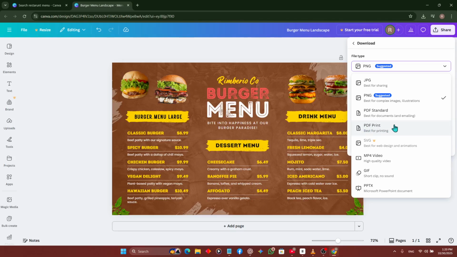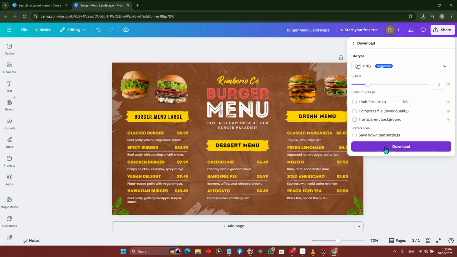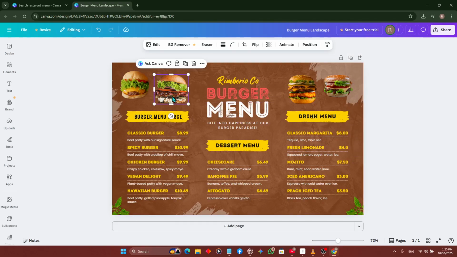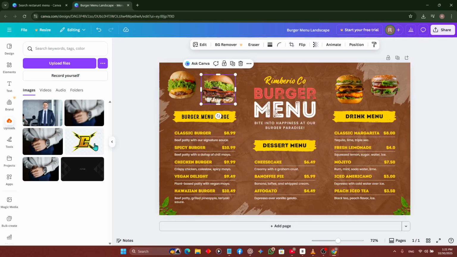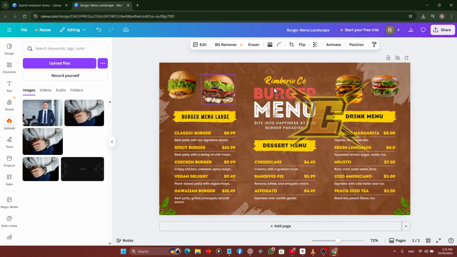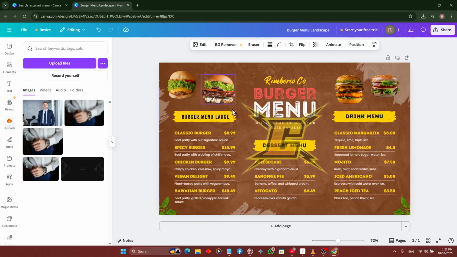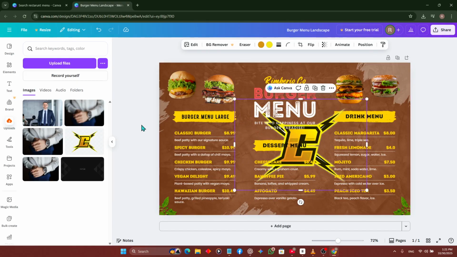And just like that, you've created a beautiful, customized restaurant menu in Canva. No design experience required. Canva's drag and drop interface makes it so easy to tweak every detail until it's perfect for your restaurant. Before wrapping up, here's one final tip. Always test print your menu before ordering in bulk. Sometimes colors and fonts can look slightly different on paper, so it's worth double checking to make sure everything looks great in real life.